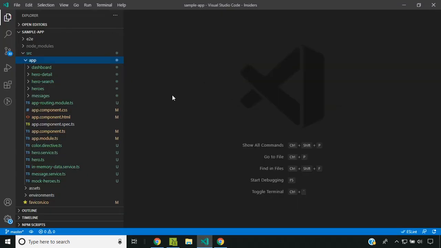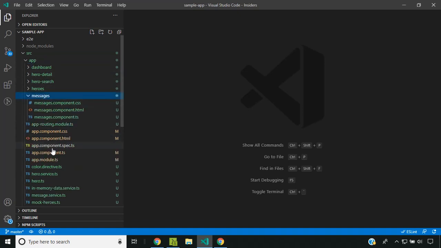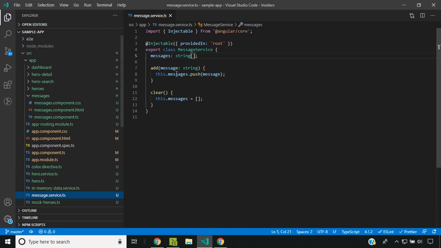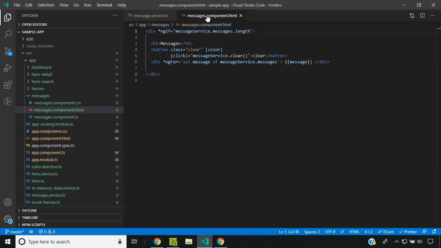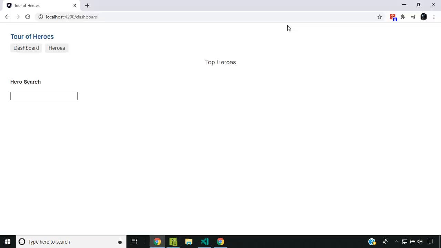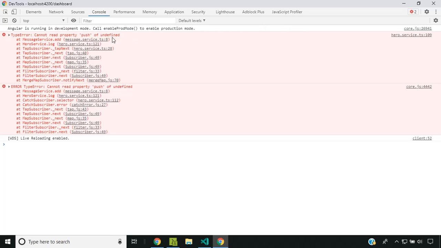So here we can go to the messages service, and here you can see that I had removed the initialization. So I have again removed the initialization for the messages array, and the previously failing statement was this messages.length. In case I had put a safe navigation operator here, what would have happened? Now let's refresh the application, and you can see that the error has shifted to another place.